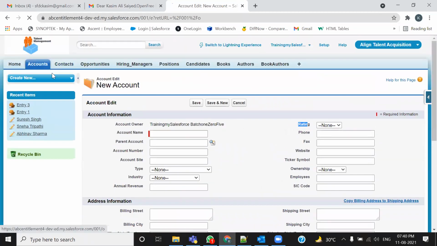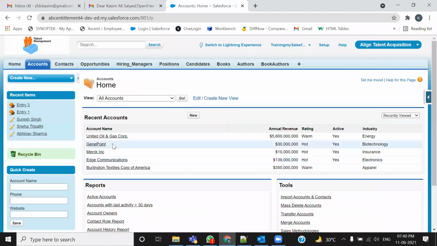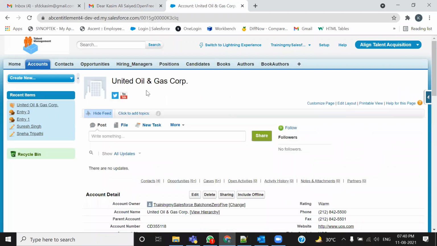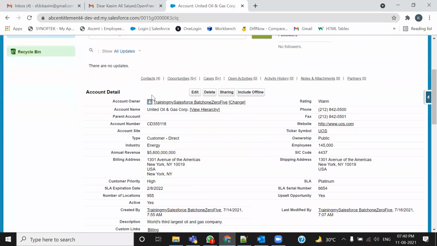Let me describe this with an example. If I open this account of United Oil and Gas Corporation, I can see the account name is United Oil and Gas Corp. What's the type of customer? Customer direct. The industry, energy. The annual revenues, how much is this? And this is the billing address of that particular client. The rating, and the phone and fax values.